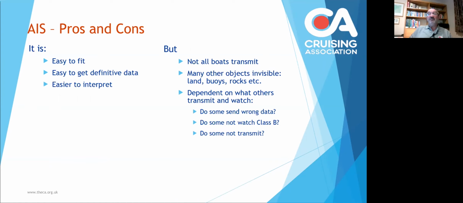So the pros and cons of AIS: well, it's easy to fit. It's easy to get definitive data because you've got really strong information. It's digital information rather than a blob on a screen, and it's easier to interpret. But of course, not all boats transmit. Many other objects are invisible, and it's dependent upon what others transmit and watch.